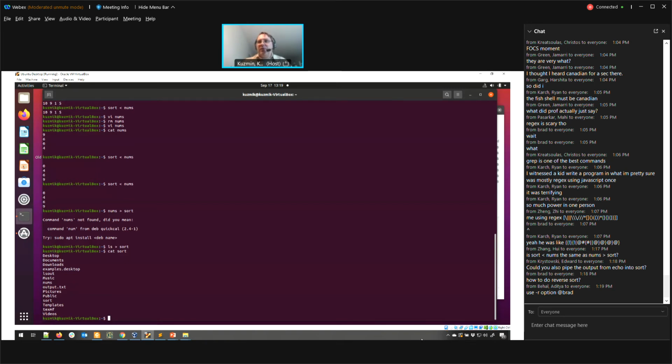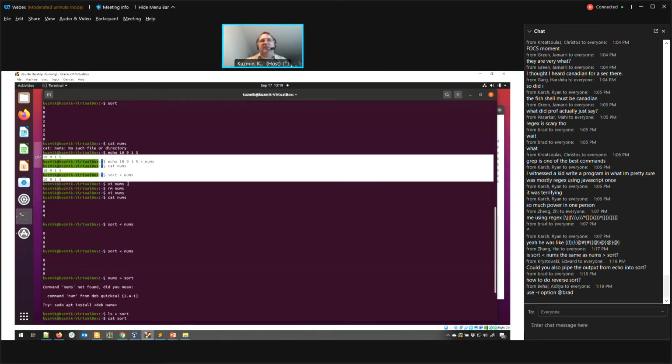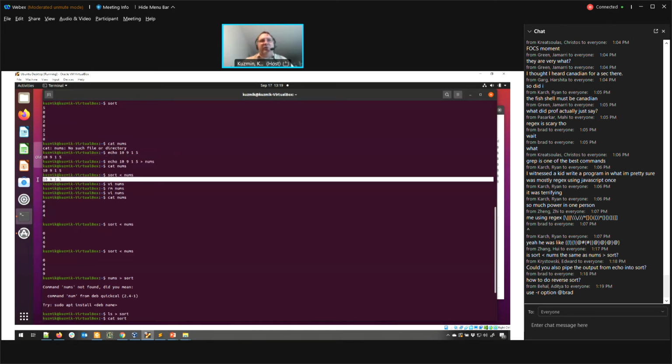Could you also pipe the output from echo into sort? Yes, you could. You can pipe anything you want, except if you echo there like that, there will be no newline characters. So sort would consider this whole thing as one line, which is exactly what happened to me when I tried this. It's not going to look at it as different numbers. It's going to look at that as a single string, because sort doesn't really work with numbers. It sorts strings, right? So here it takes this whole string as one element.